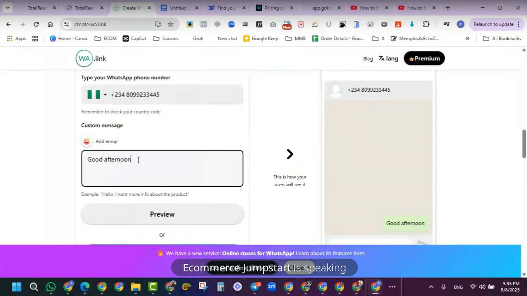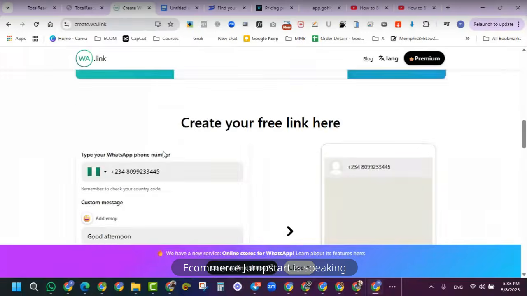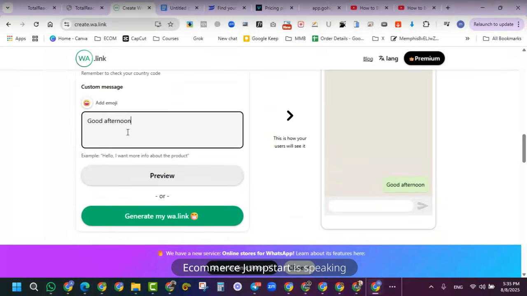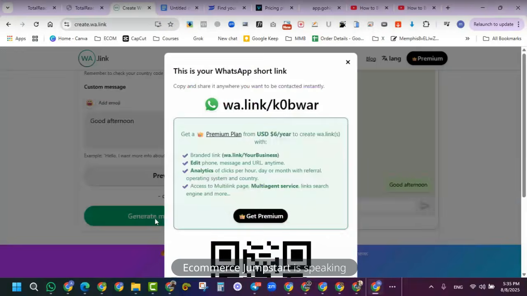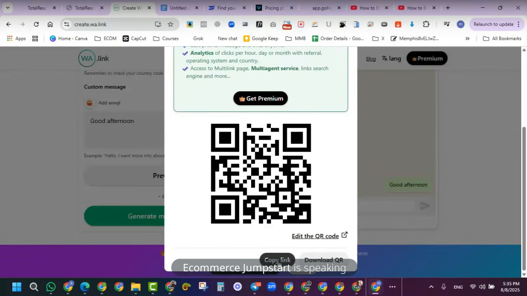Do you understand? So you can see the preview here. You can see the way it is. They're going to message this number, and the message is going to be good afternoon. So when you have written your message and everything, just click on generate my wa.link. Then just come down here and copy it. Copy link. You can see copy link.